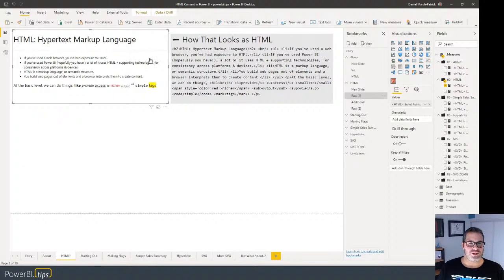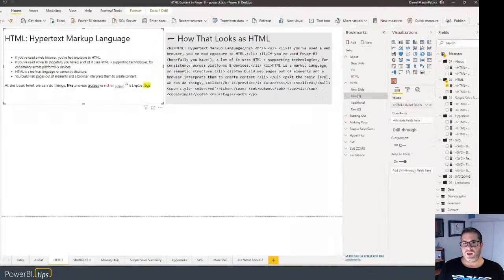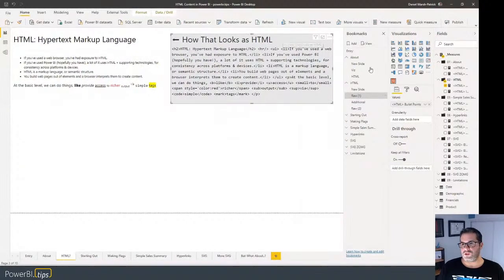The visual itself allows you to debug. So this is the DAX measure that we've dragged in just here. And we can actually convert the output to show us the raw HTML. So this is the custom visual. And so is this one.